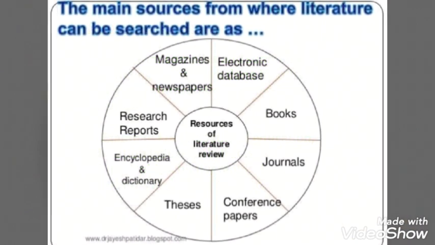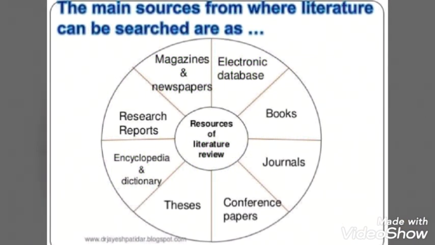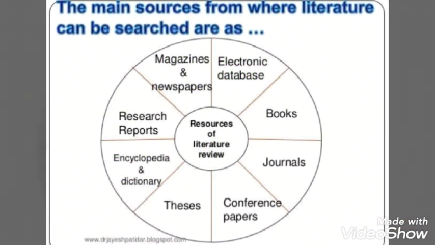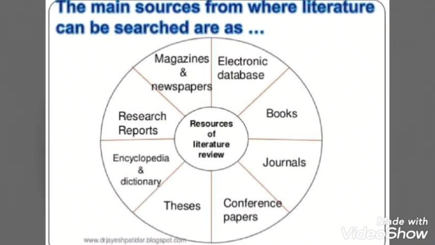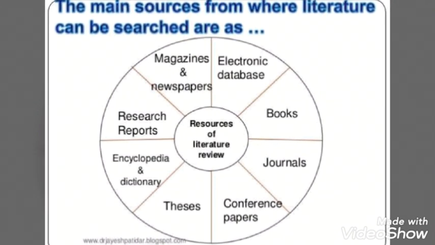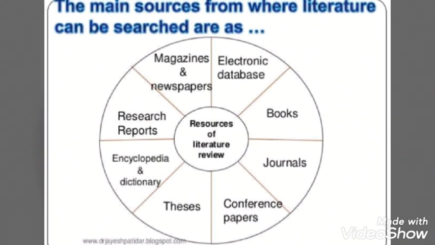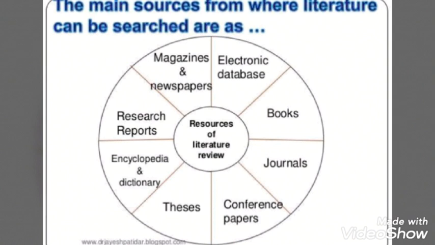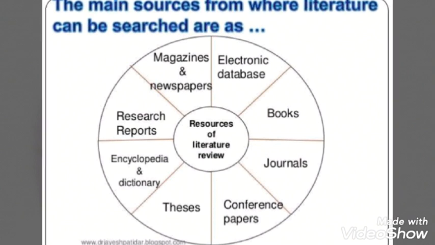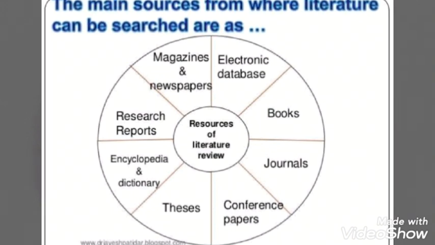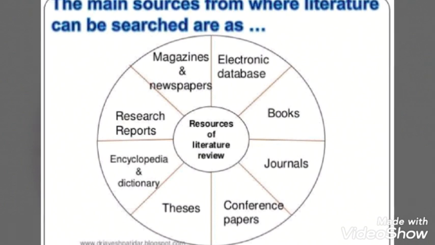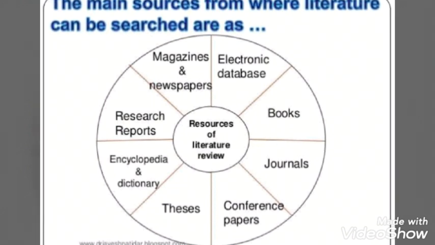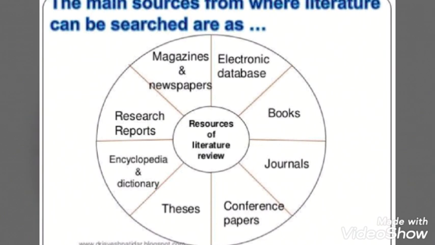Then we'll see what the main sources of review of literature are, and how you can collect the review of literature. Certain sources are electronic databases, books, journals, conference papers, theses, encyclopedias and dictionaries, research reports, magazines and newspapers. So these are the resources from where you can collect your review of literature. For further details, you can refer to the books.